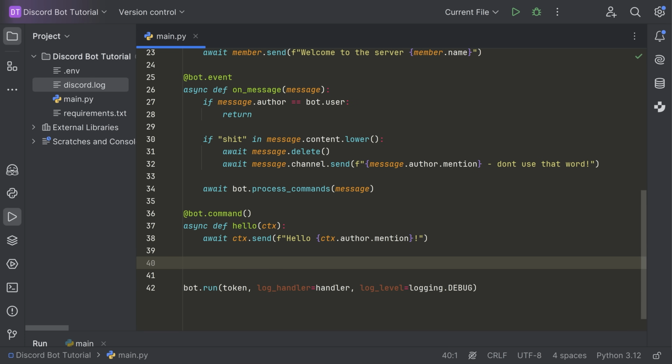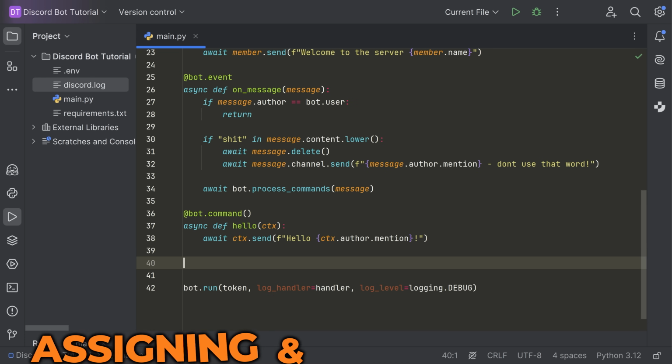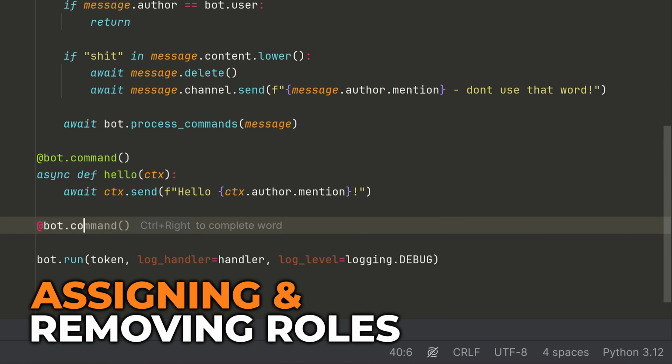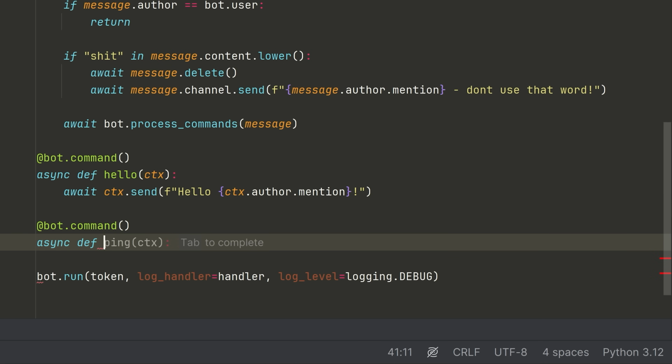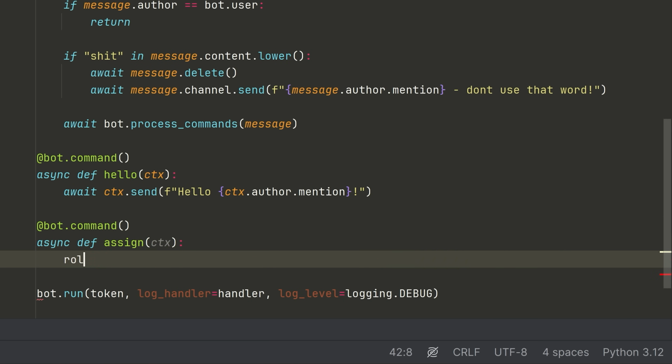So let's add another command. And this time let's make it a bit more complicated where we're going to actually assign a role to someone. So we're going to say @bot.command. And this time we're going to say async def, and we'll just call this assign. Okay. Then we're going to have ctx. We're going to say role is equal to, and I'm going to show you how to get a particular role so we can then assign that role to a user.